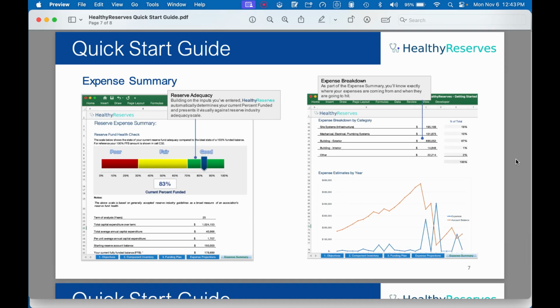These reports will provide deep insight into the health of your reserve fund, as well as where and when your expenses are planned to hit. That completes our brief Getting Started tour of Healthy Reserves. Now, let's move on to entering our objectives.